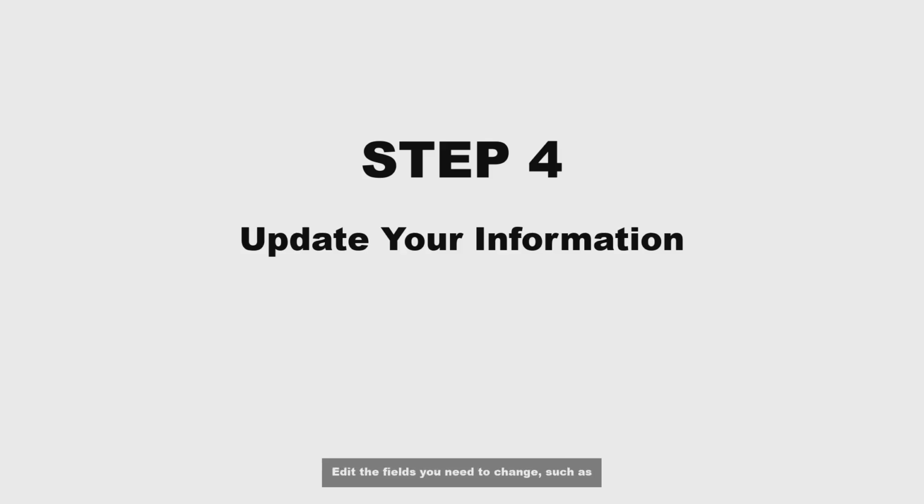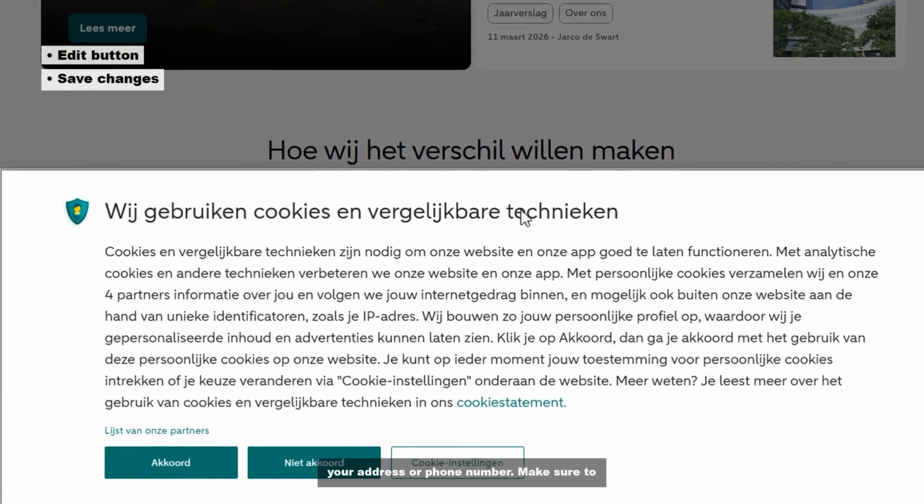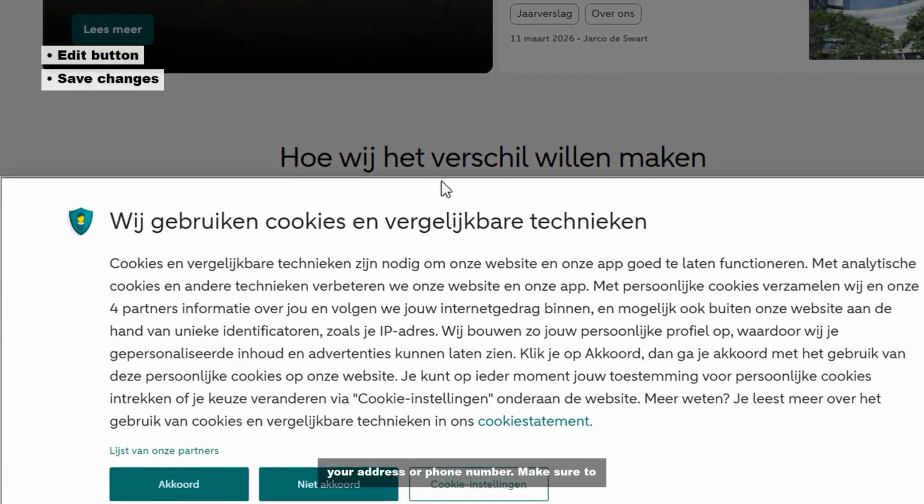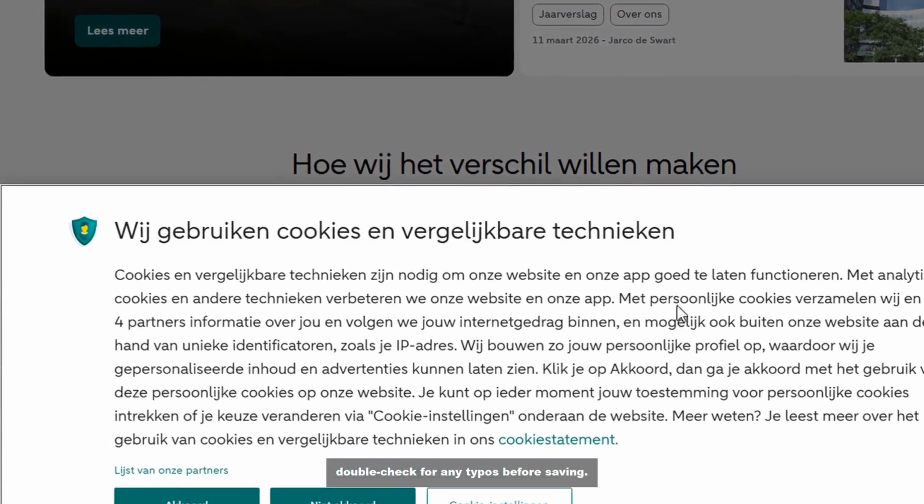Step 4. Update your information. Edit the fields you need to change, such as your address or phone number. Make sure to double-check for any typos before saving.